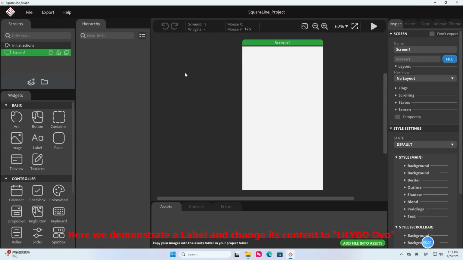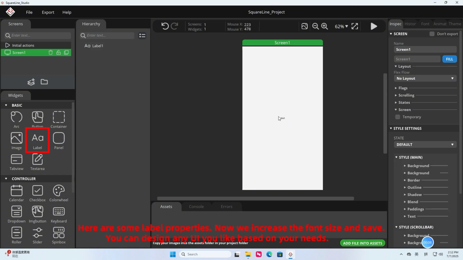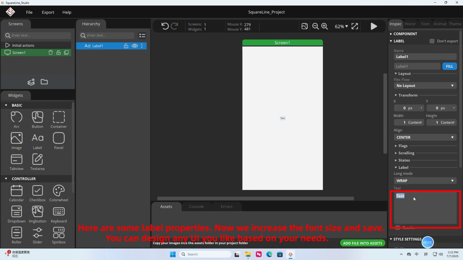Here we demonstrate a label and change its content to Lily Go Ovo. Here are some label properties. Now we increase the font size and save. You can design any UI you like based on your needs.